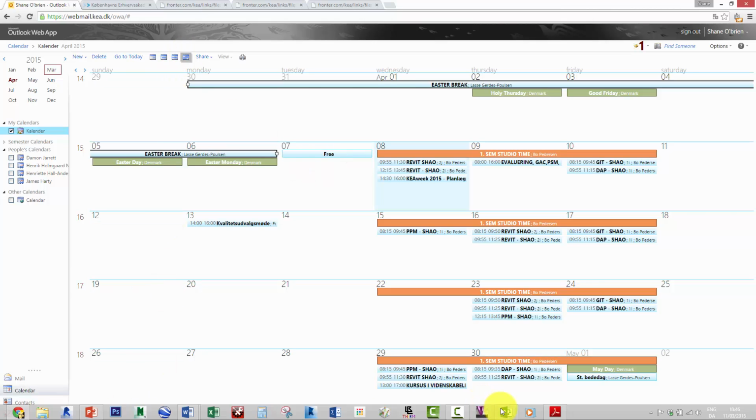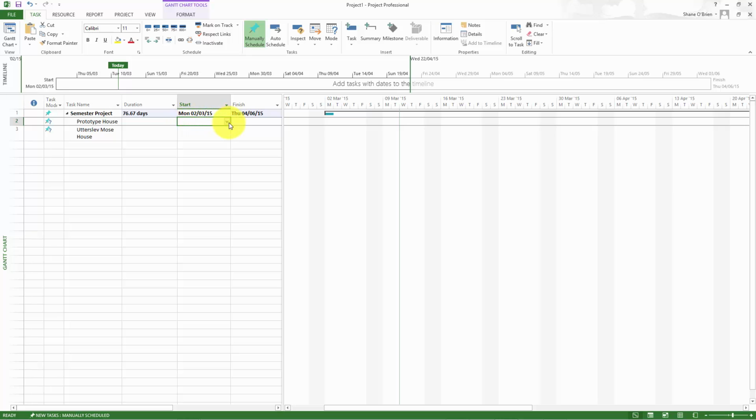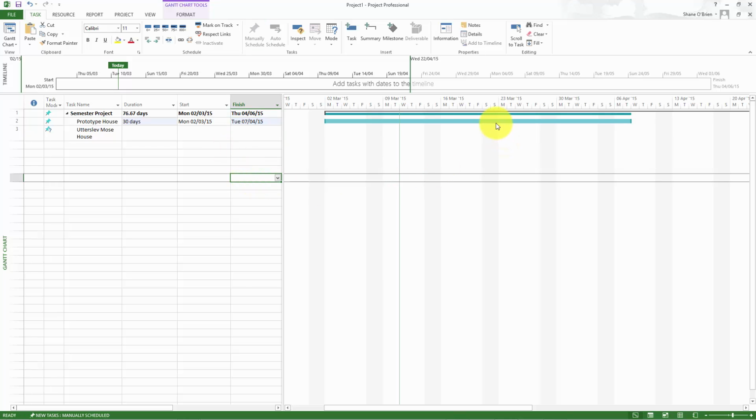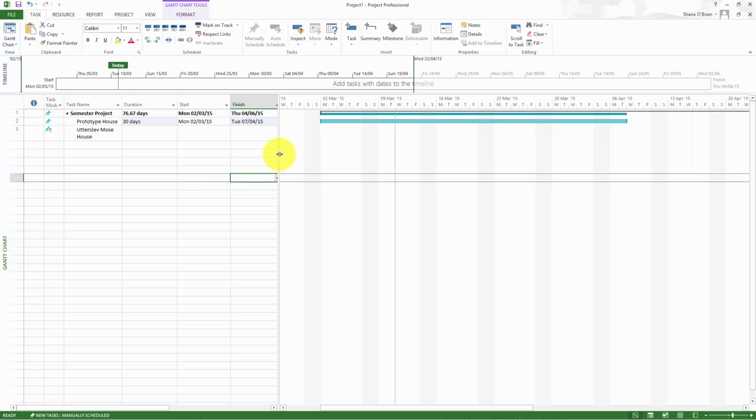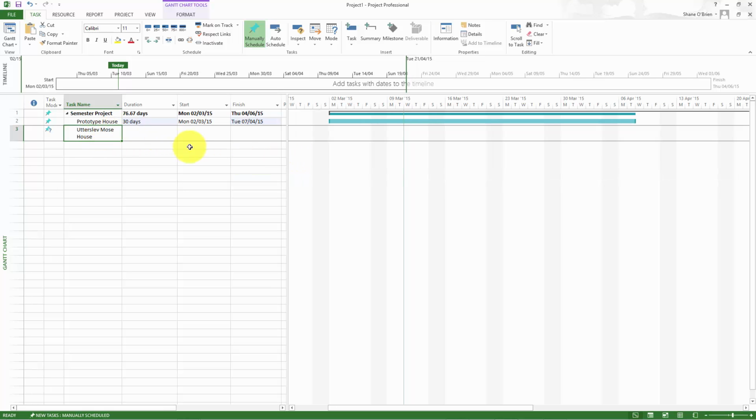So go back into MS Project, and I'm going to say this is starting Monday 2nd, and it's going up to the 7th of April. So you can see that this task has been set up with the correct dates, and again we have a graphical representation of it in the Gantt chart. And I'm just going to do that one more time with the other housing, and rather than starting it at the same time, I'm going to start it when this one finishes. But to show you how this works, I don't need to type in the entire amount.